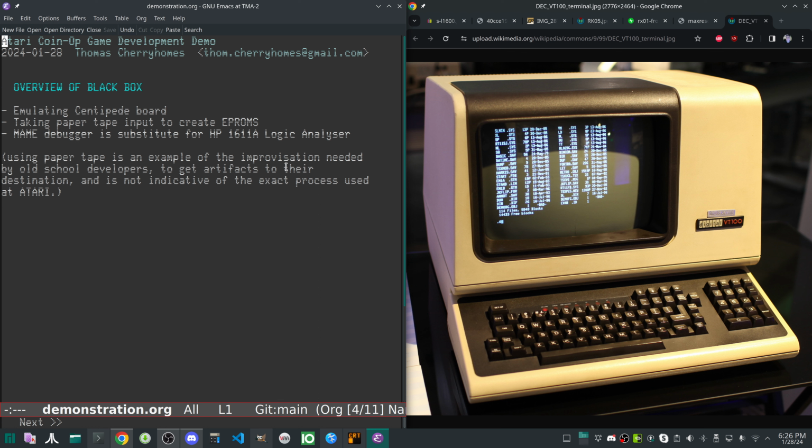I did have a parenthetical here, and I will read it to bring the point across. Using paper tape as an example of the improvisation needed by old school developers to get artifacts to their destination. It is not indicative of the process. Got that out of the way?